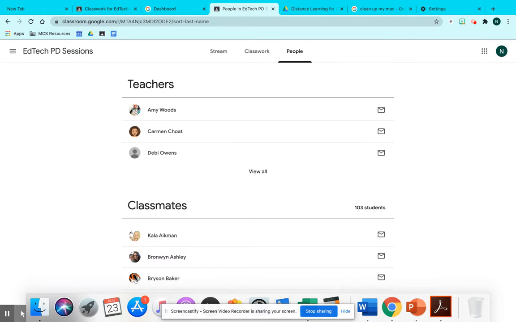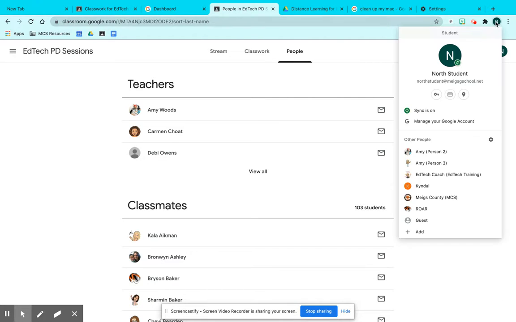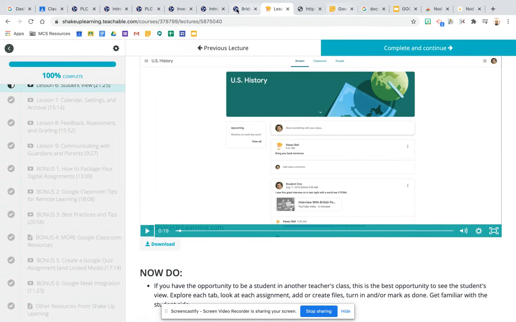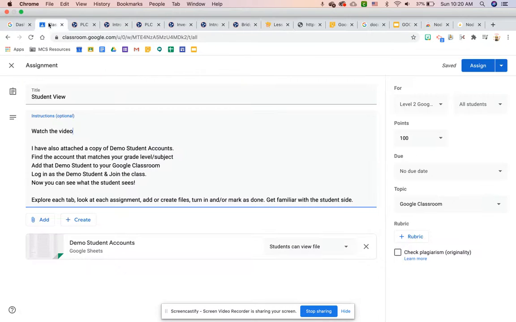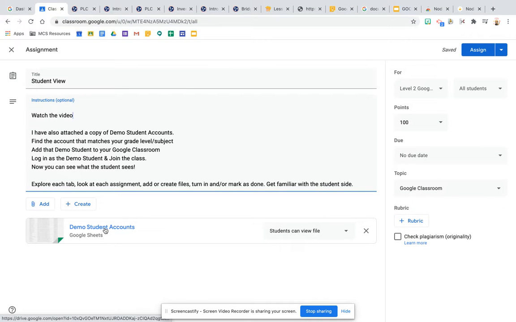Okay, that's it. So now I want to encourage you to look at the document that I have attached to this lesson. Let me get back out of here as a student. I'm going to go back to this lesson. Here we go. Okay, so I've attached demo student accounts, and I've created accounts for each grade level or subject level. So log in as a student whenever you're creating classes and go through that as a student.